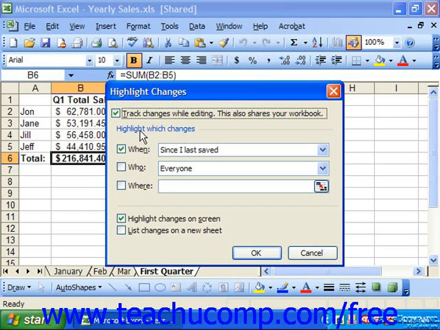In the Highlight Which Changes section, you can decide what types of changes to highlight. By default, some types of changes aren't tracked. For example, formatting changes in a spreadsheet aren't ever tracked. However, in this section, you can choose when, for whom, and what cells to highlight changes for.